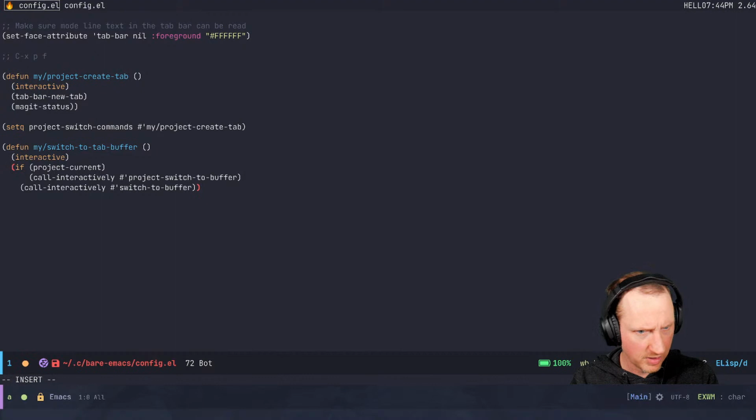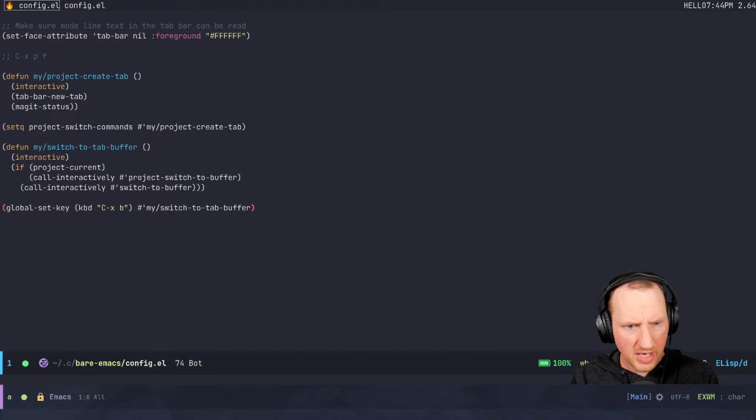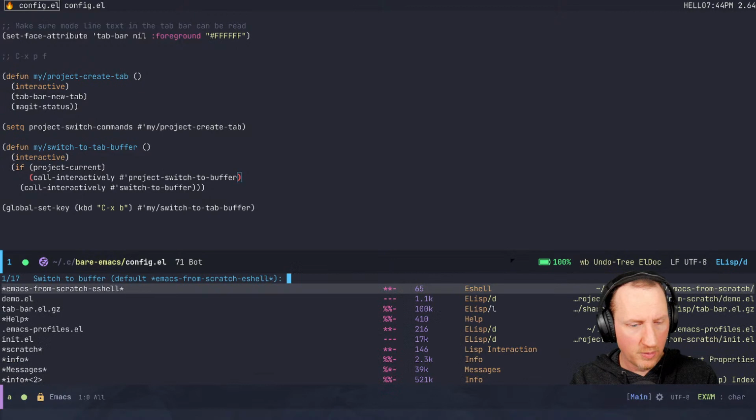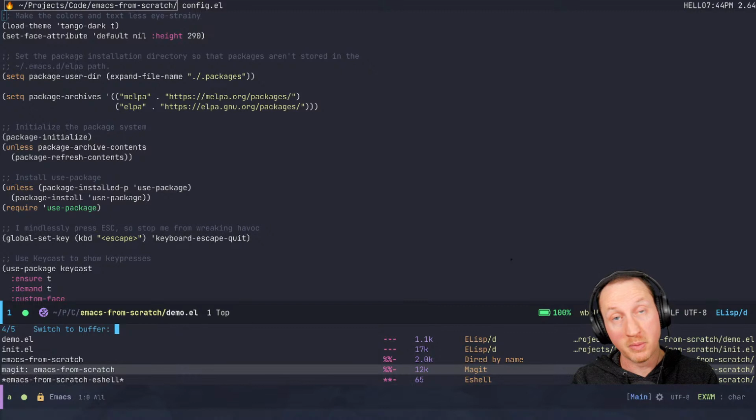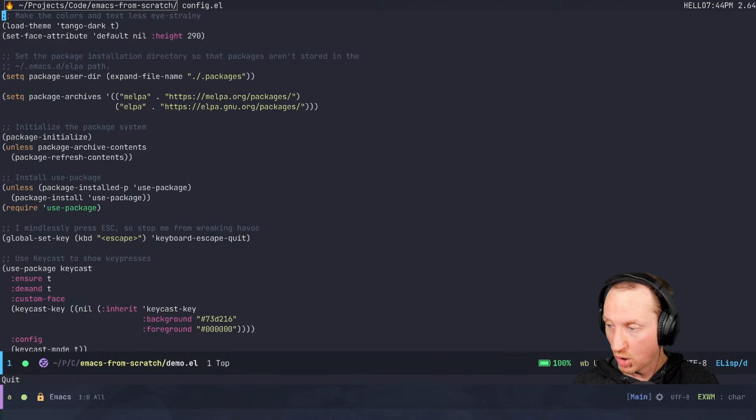And now I can say global-set-key, kbd Control X B. I think this is the right syntax. I don't use global-set-key very often. And then I'm going to call my-switch-to-tab-buffer. Run that. Now, if I use Control X B here, it's going to give me all the buffers available. And if I were to go into demo.el and use Control X B, it's only going to give me stuff associated with the project that buffer is in. So that can be pretty helpful if you want an easy way to only switch to the buffers in a project if you have a tab that's associated with a particular project.